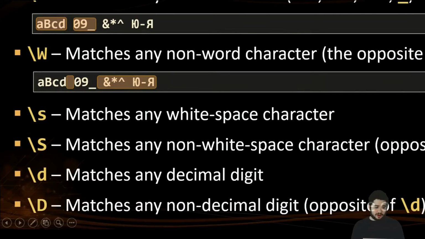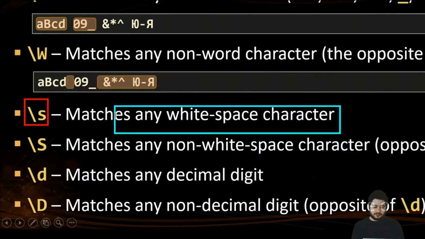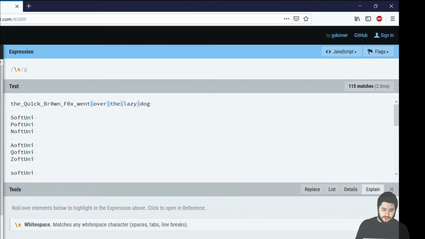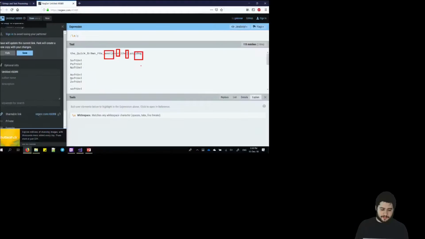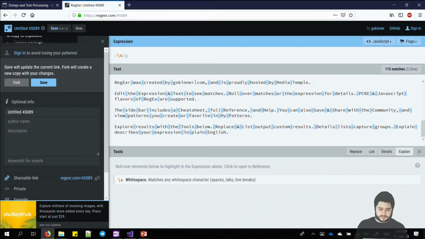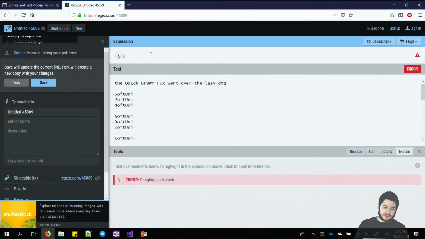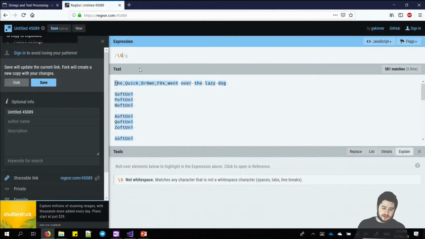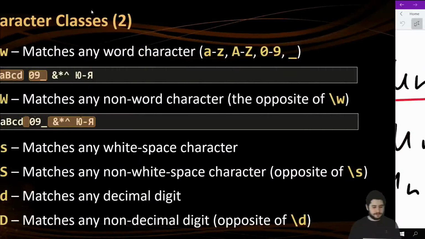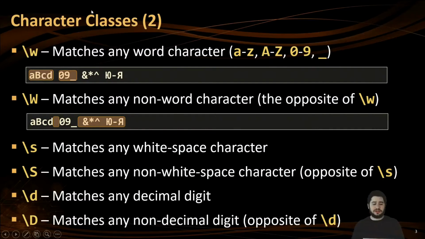There's others as well. The \s means match any white space character. For example, if I write \s, it will match all the white spaces. Here we have 4. If I go down, you see all the white spaces matched. If I write uppercase \S, it will match everything other than a white space. In this case, it's this thing here. So this is everything other than a white space. Okay? Similar to how the \w works.